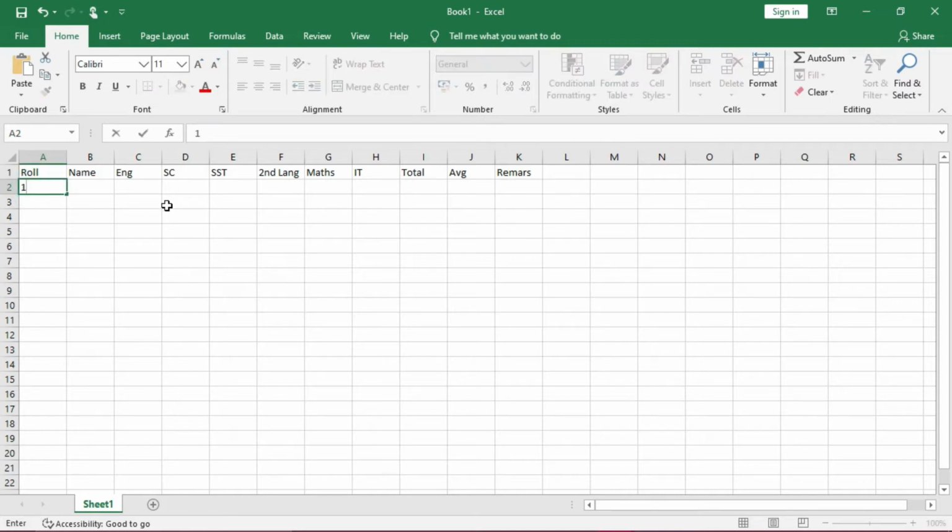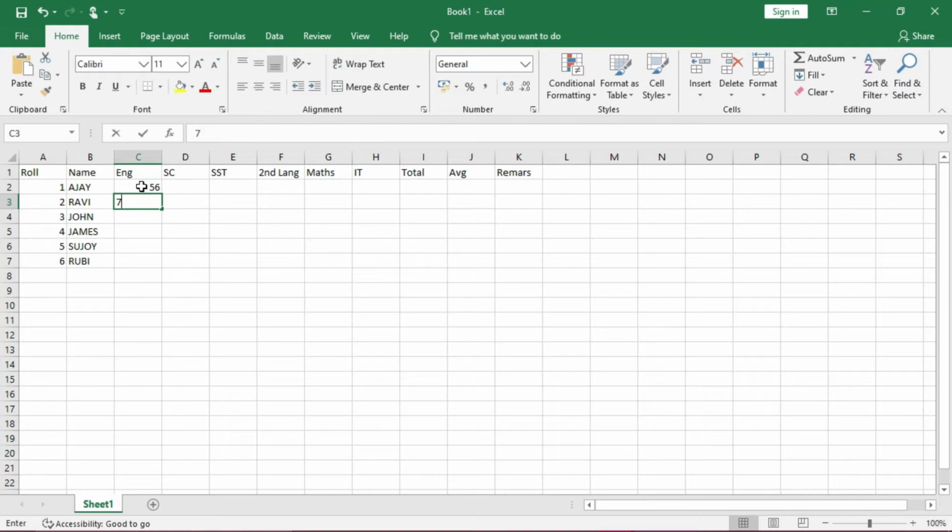So once again you can see how the data is to be entered. We are entering data for six students. The names are Ajay, then Ravi, then John, then James, then Sujay, then Ruby. Say the marks in English: 56, 78, 88, 90, 54, 79.